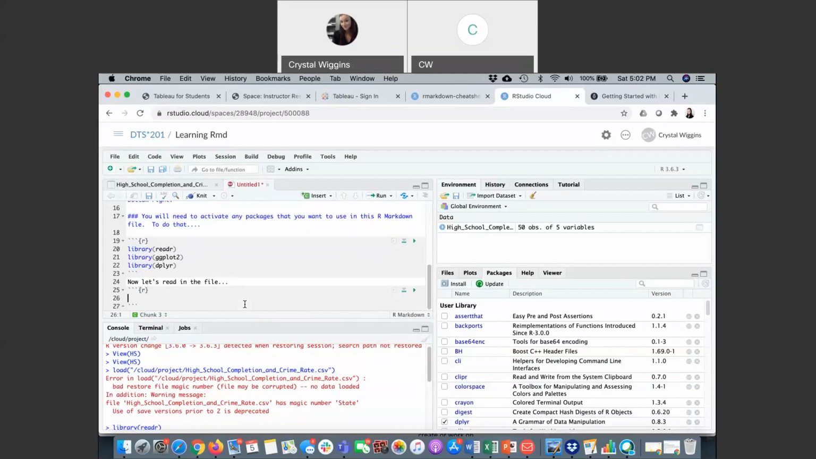And in this particular chunk, I want to read in my high school completion file. It's called High School Completion and Crime Rate. Notice I'm hovering my mouse over it to get the full file name. I want to read this in, and I'm going to read it in as HS. That's going to be the new name so that I can reference the data set without having to write that all out every time, because that would be a pain in the butt.